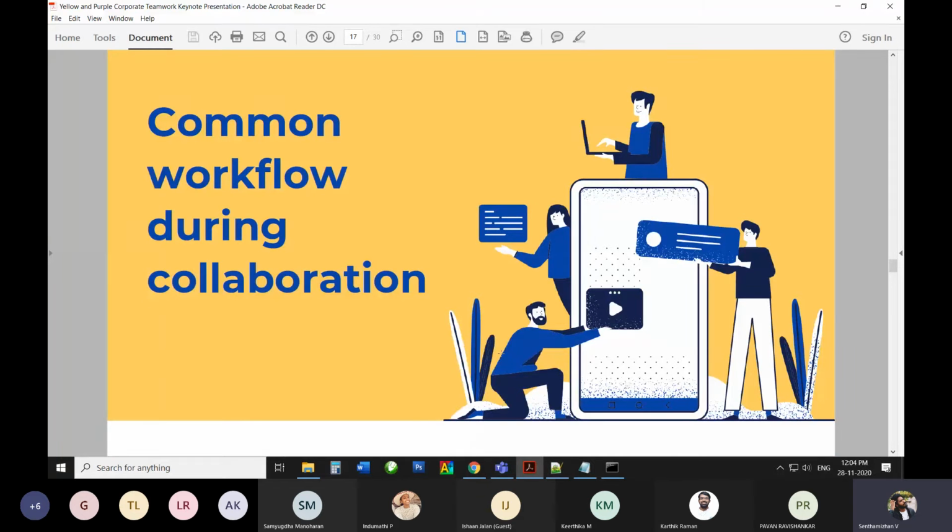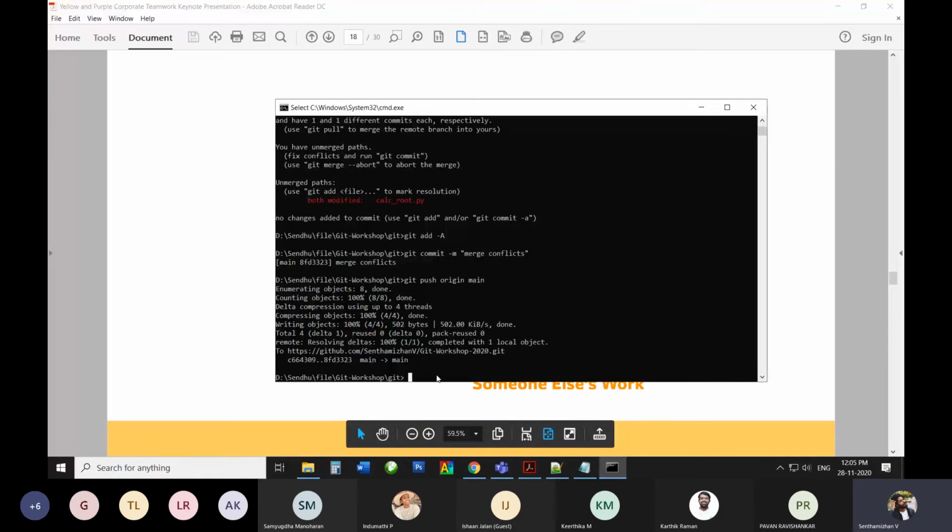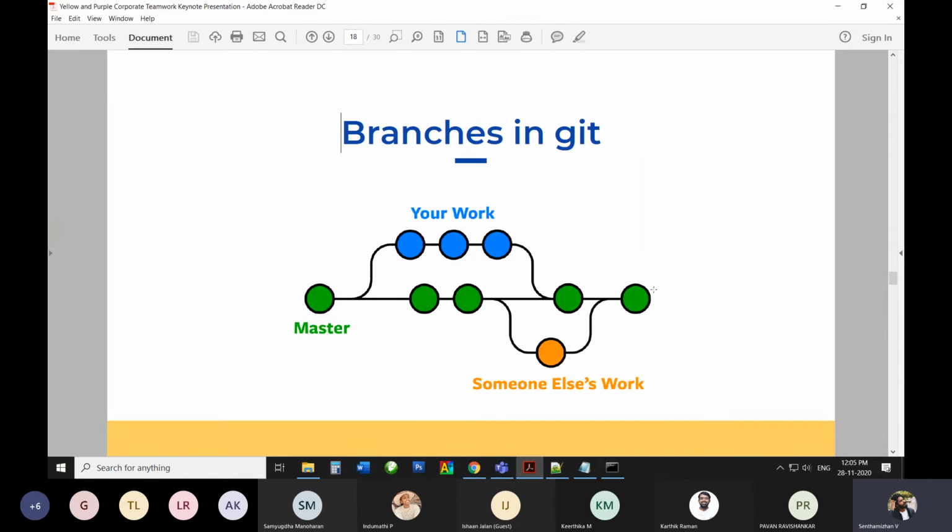So, the common workflow during collaboration. If you're collaborating with two or more people, each collaborator will be making changes of their own. So Git enables that one collaborator does not affect the changes done by another collaborator. So there is something called branches in Git. If you run git branch, you will be shown the list of branches. What we have been working on is main, or sometimes called master. Master is the main branch that every change, once approved, will be merged to.